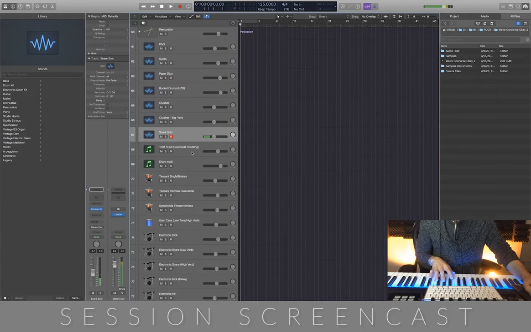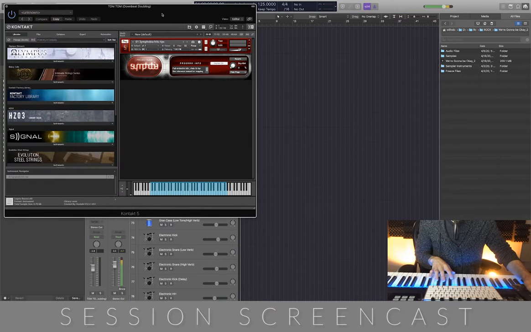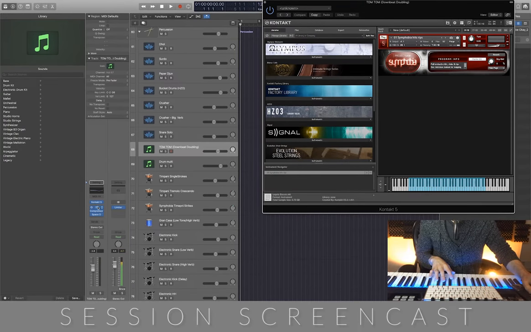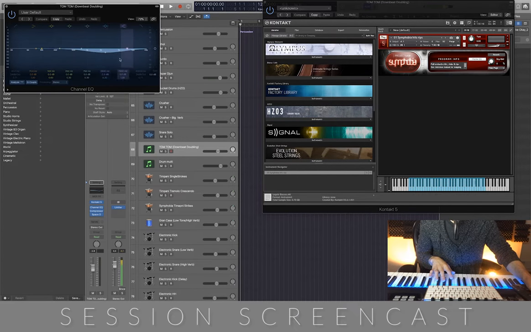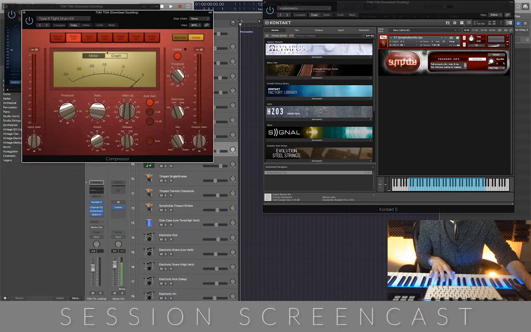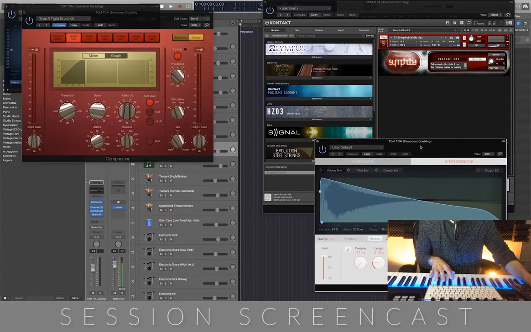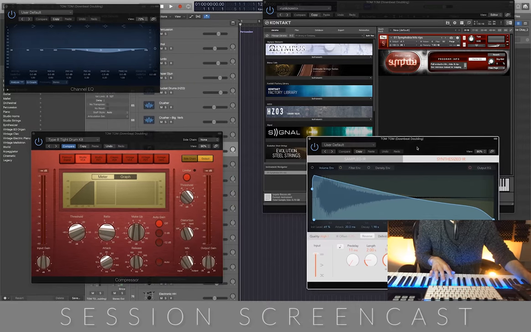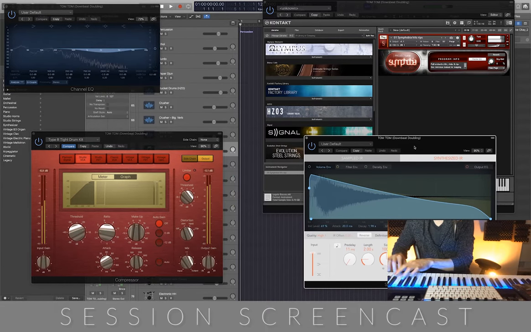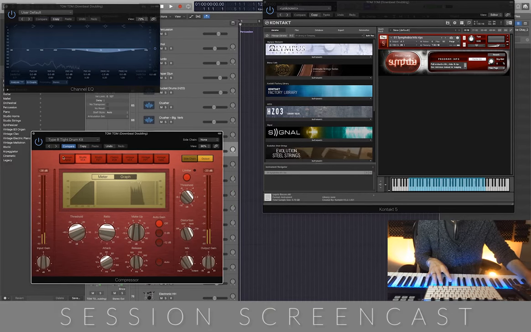A little bit of that action in there. We've got some Symphobia toms, and I've taken out a little bit of the high mid area of the EQ to make sure that there's enough room. We've added some compression, more like a rock drum compressor than anything else, and a little bit of reverb. Nasty.